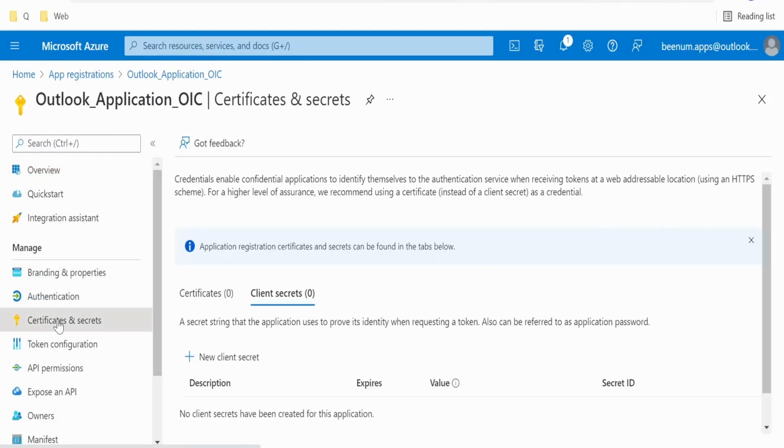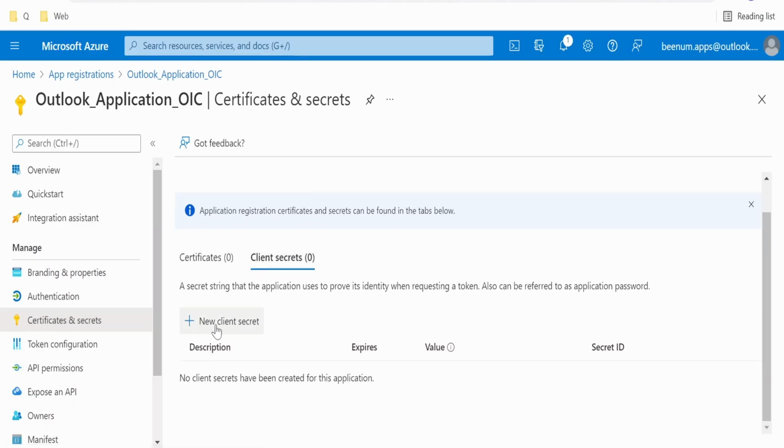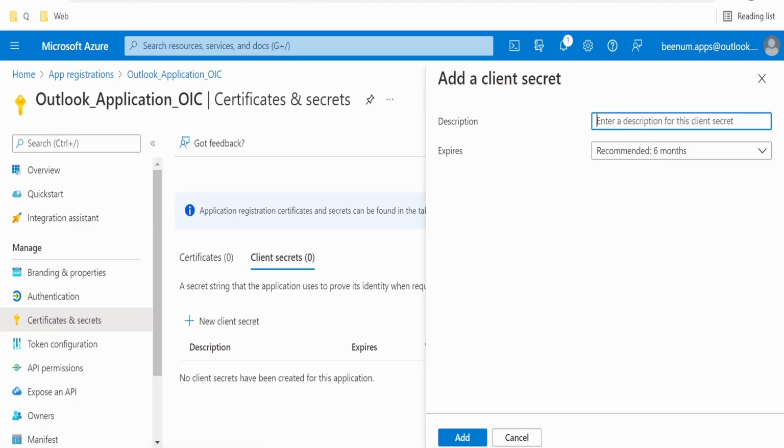Next step is creating the credentials. Go to certificates and secrets. Here, click on this new client secret. Here I'm providing the name as secret for OIC. Here we have to select when this secret will expire. I'm selecting 3 months from now. Click on add.